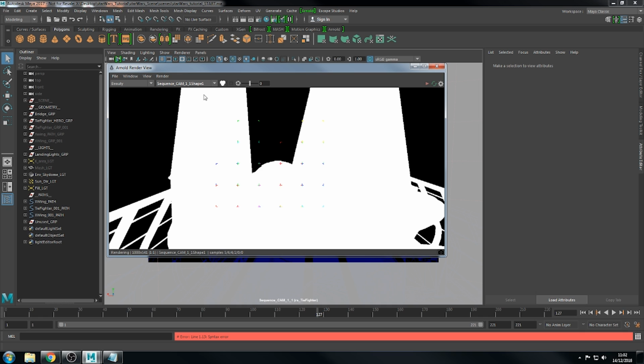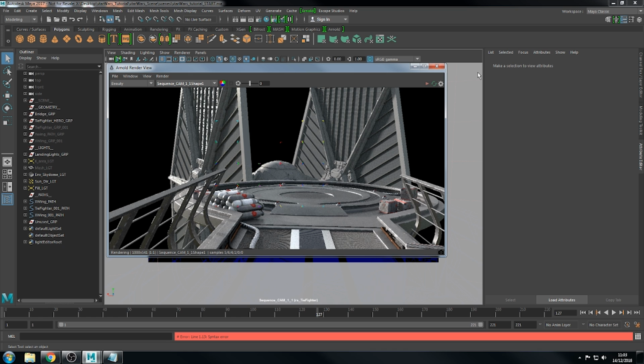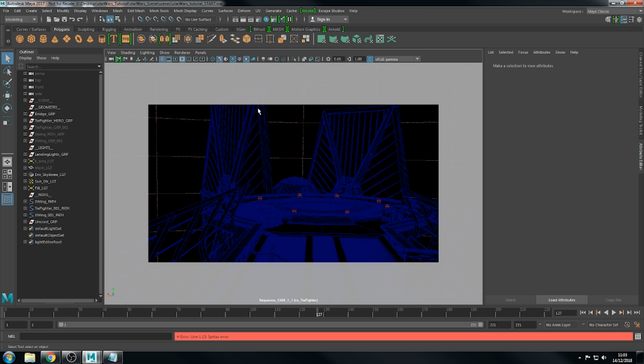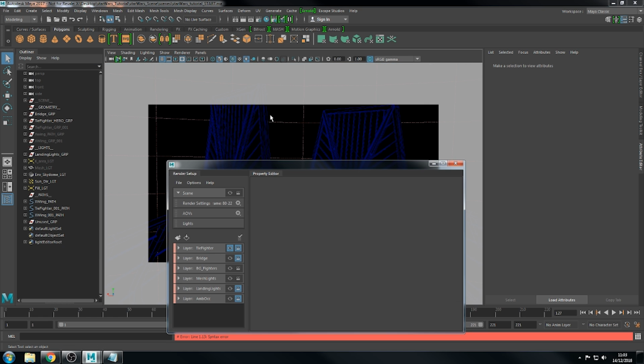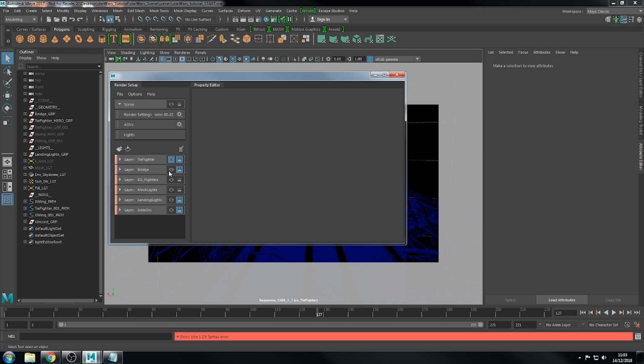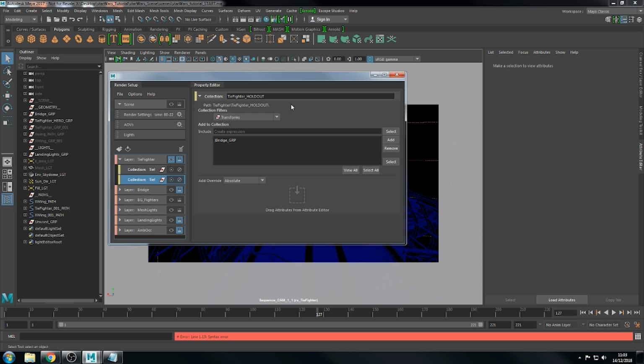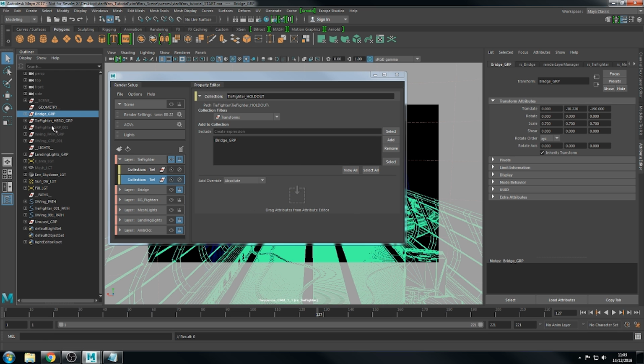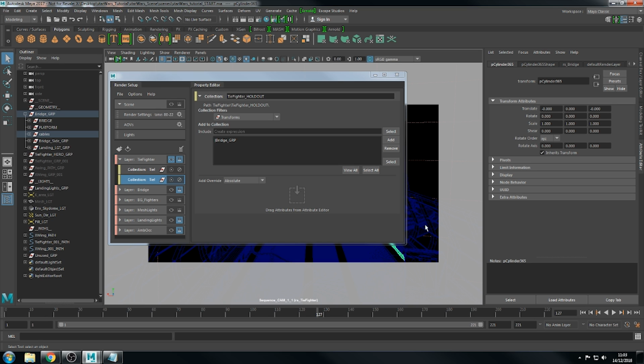So at the moment, if we look at our alpha, you can see that our bridge is being taken into account as well, and we don't want that. So I'm going to close out the Arnold render view, and I'm going to go back to our render settings. In our TIE fighter layer, I'm going to click on the TIE fighter holdout. And there's a section down here which says add override. The override we want to add is in the shader, the Arnold standard shader.